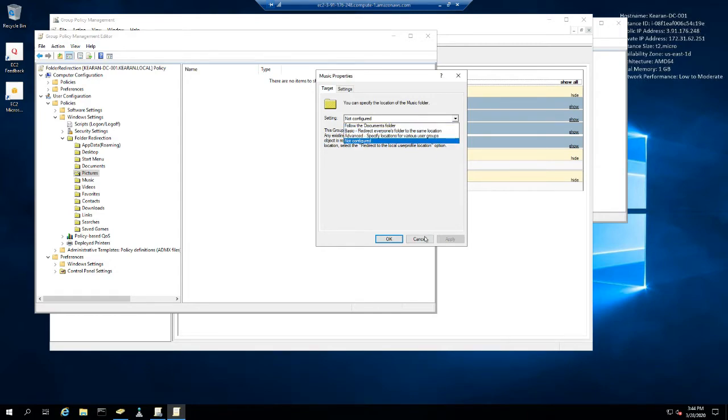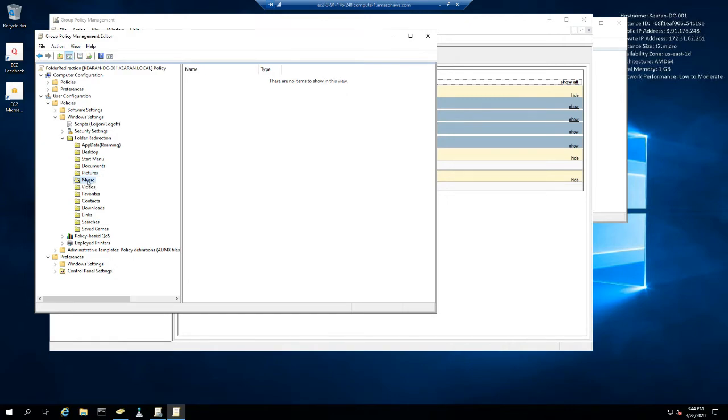but really we don't want people's music and photos on the desktop unless they are company related. So let's go ahead and say they're company related. We can follow the documents folder here. The company doesn't do music, so we do not need to do that. Do not need to do videos.